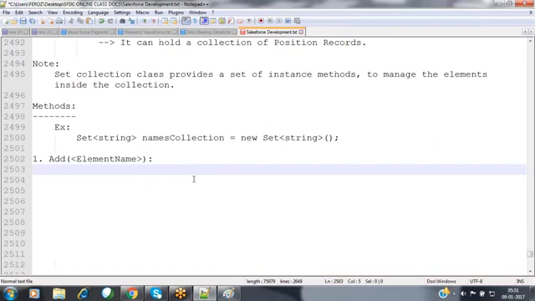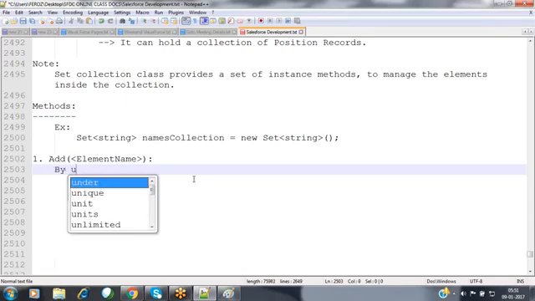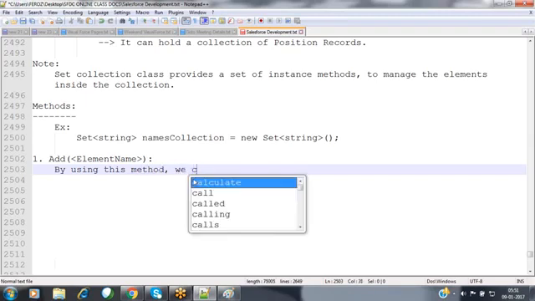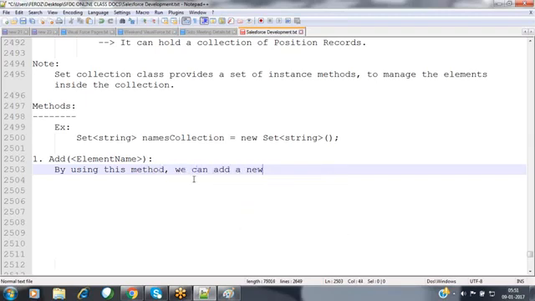We are going to be adding an element into the collection by using add. So what exactly does the add method do? By using this add method, we can add a new element to the collection. Most of the methods will look the same as your list collection.